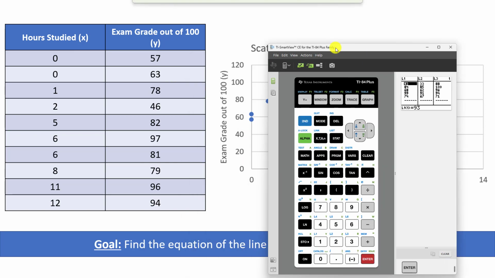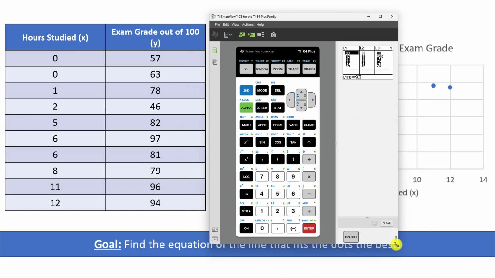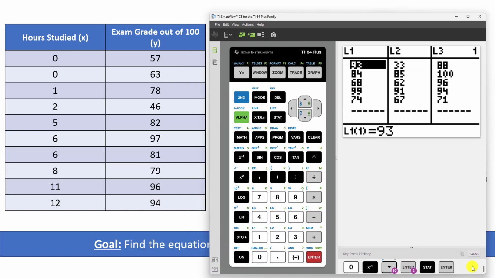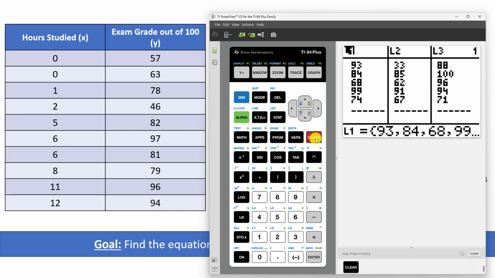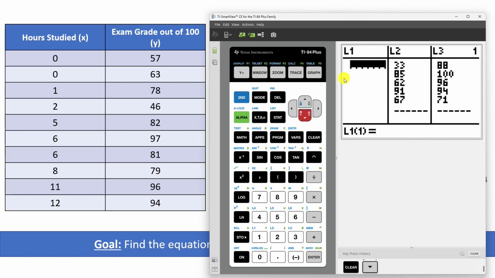So I'm going to move this to the right-hand side here so we can see both on the same screen. And if you already have numbers in your lists, you're going to want to clear those out. So to clear out a list, you can arrow up to that list, press the clear key and then the down arrow, and that will clear out any of the numbers that are already in that list. Note that if you are hovering over a list and you press delete, you will actually have deleted the list. So make sure you do not press delete.